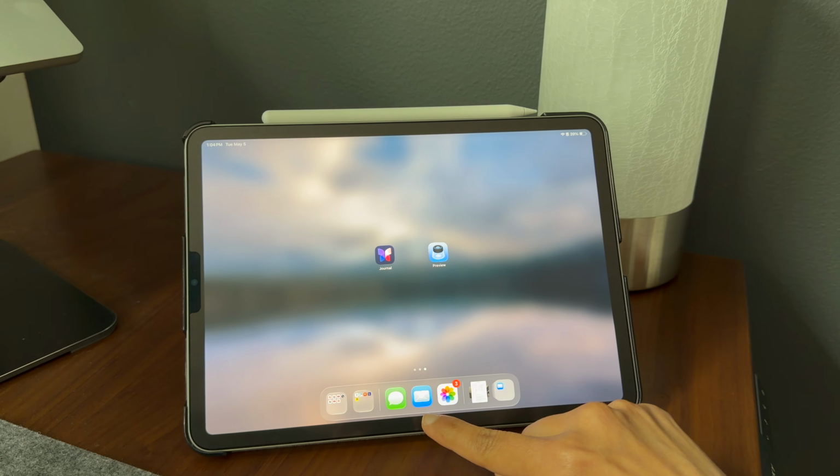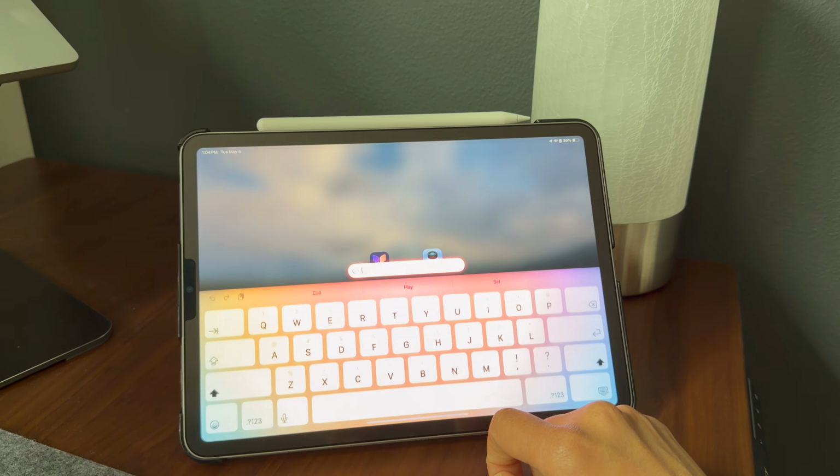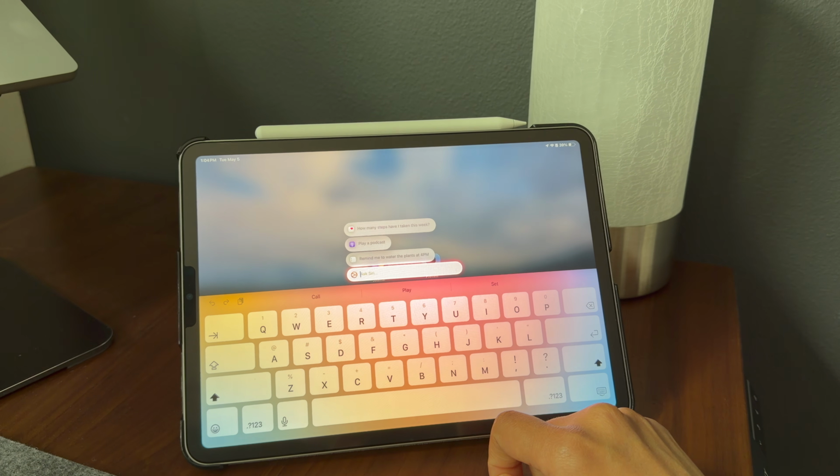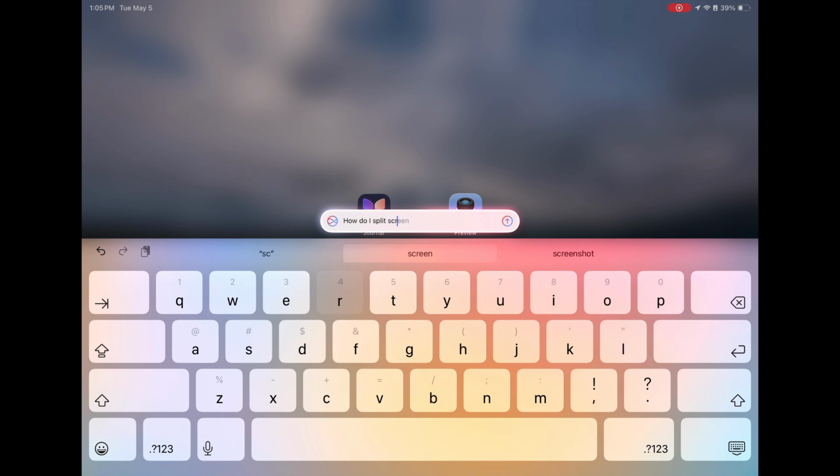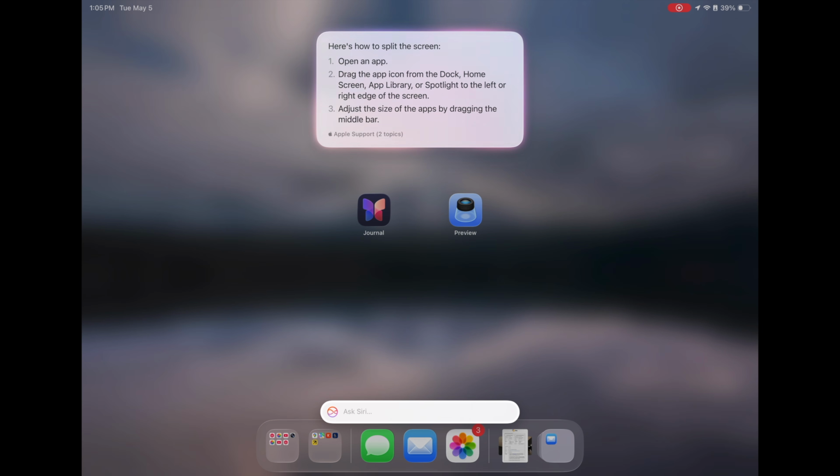I know Siri has been Siri, but Apple Intelligence Siri is different. You can type to Siri now, double tap at the bottom of your screen, perfect for when you're somewhere quiet. Siri also has product knowledge, so you can ask, "How do I split my screen?" and it walks you through it step by step.